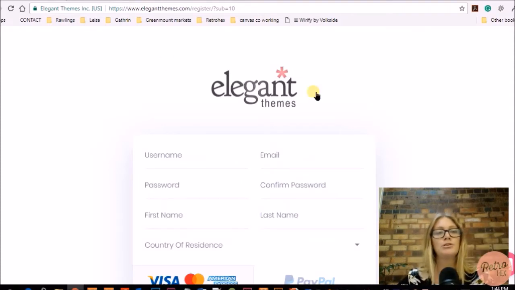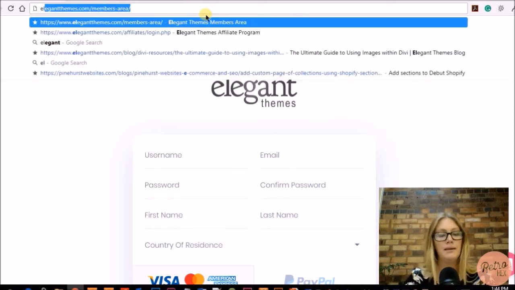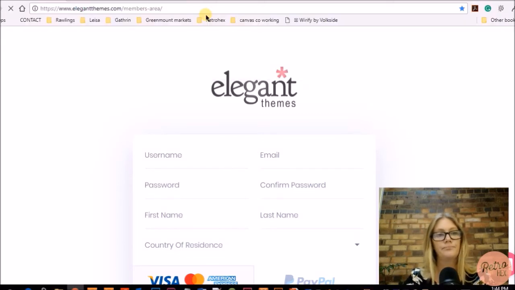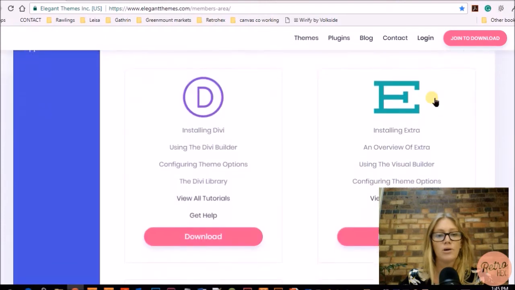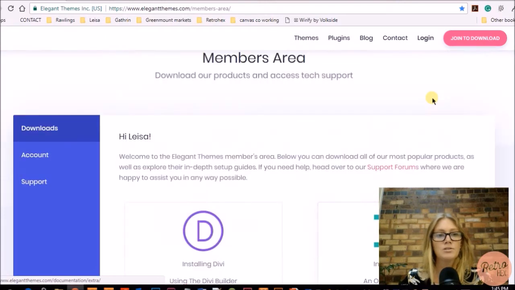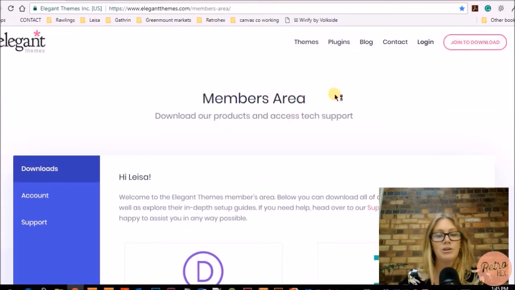But then we want to just sign back into Elegant Themes. And it will ask you to log in. So you just need to log in, enter your password and username. And now we're going to download the Divi theme. So this is the members area that you would land on.